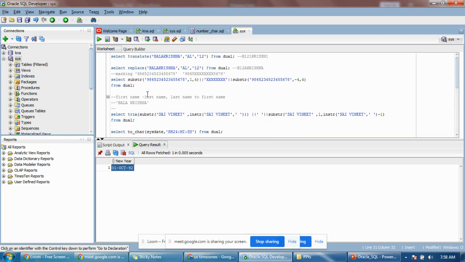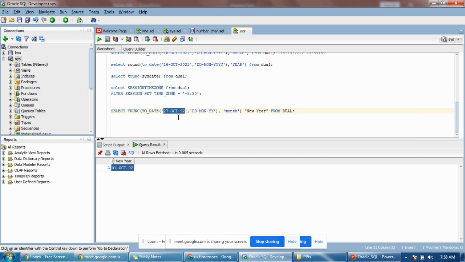How will it work for numbers? Trunc always considers the lower bound only, no matter what you are passing. For the rest of the characters you are not passing, it will take the lowest value. Whether the value is above the middle or below the middle is not considered. Directly it will consider the lower bound only. So it will consider the first day of October. Simply by specifying trunc of month, you will get the starting day of the month.